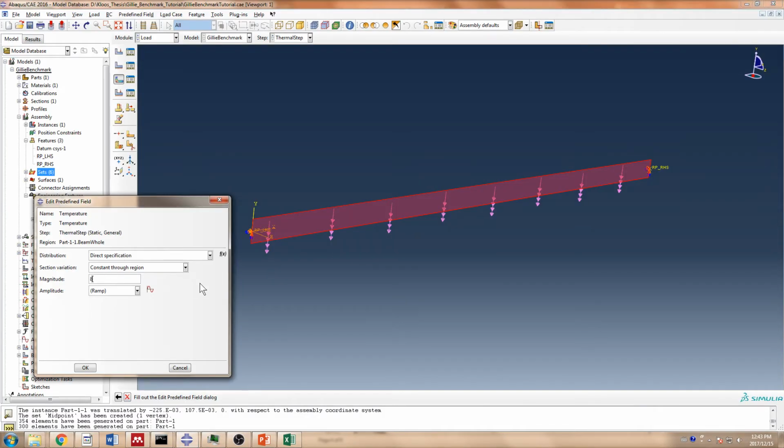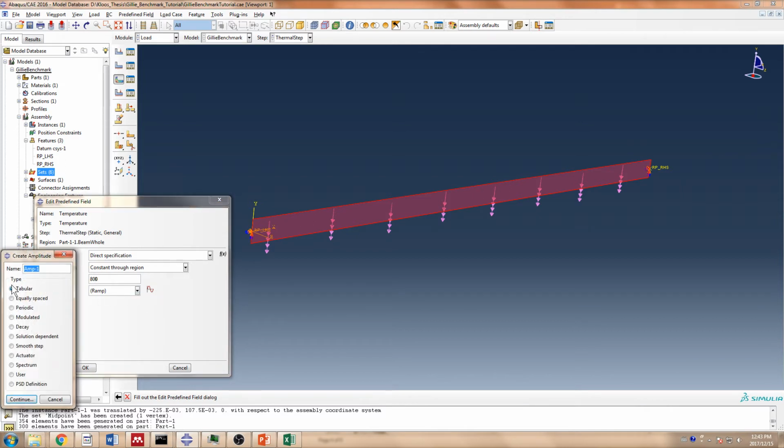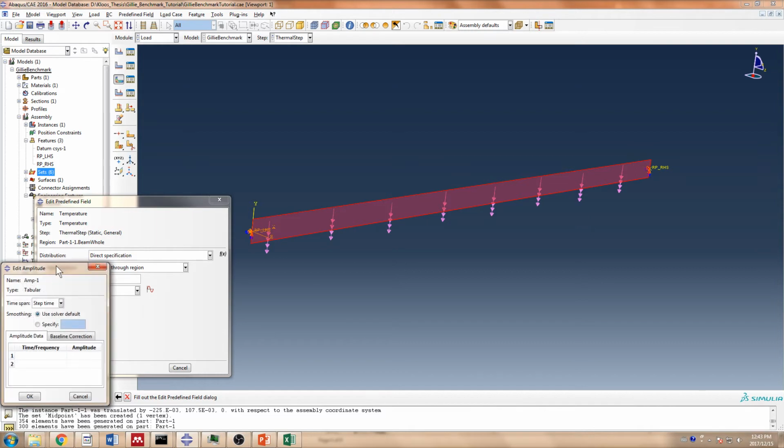So, and it's got a magnitude of 800. So to do that, we need to create an amplitude. We're going to be using a tabular amplitude.